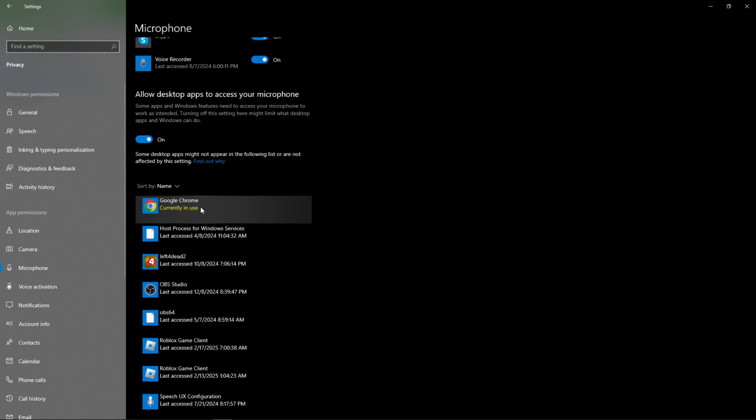Moreover, keeping all your apps up to date is crucial. Make sure you have the latest version of Google Meet installed, as updates often include fixes for hardware compatibility issues. By following these steps, you should have your microphone working correctly in no time. If you're still encountering problems, it might be worth checking your microphone with another device to see if there's a hardware issue.